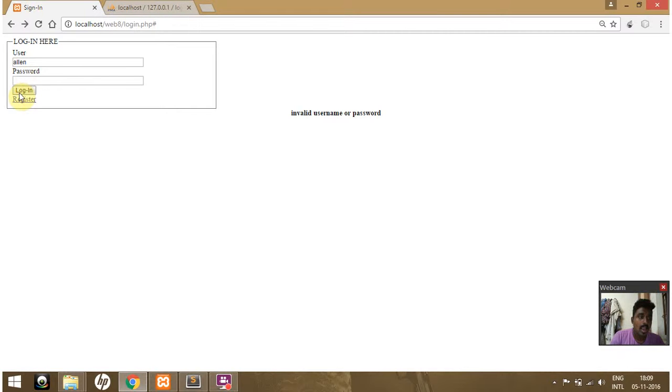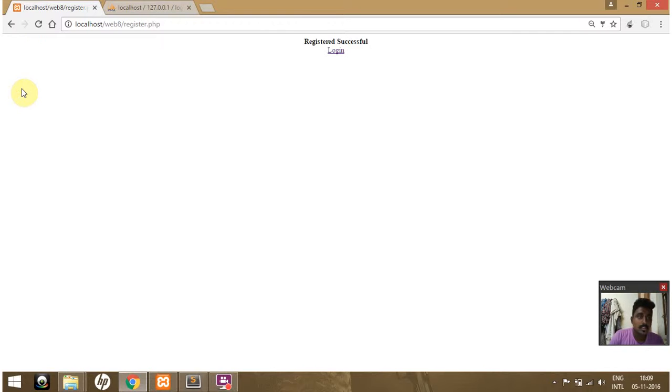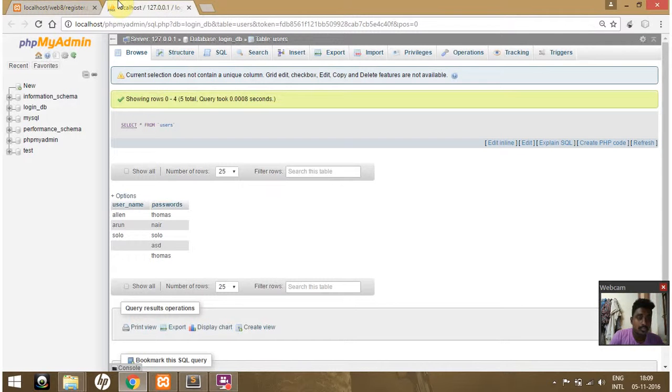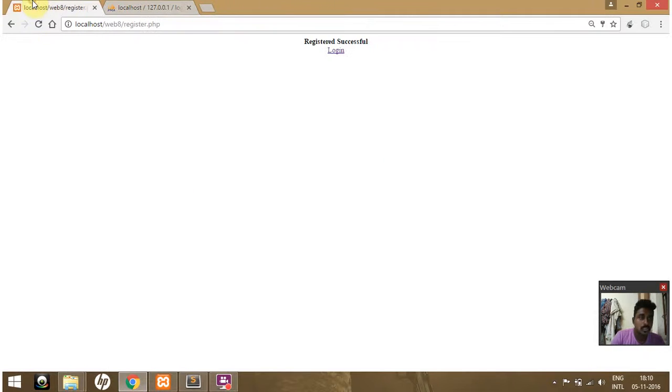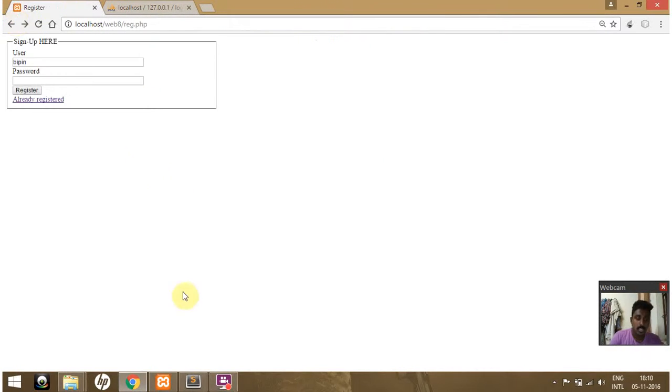Let's add another username and password. For that, click register and type the username which you want to register, and password Thomas, and register. It has registered successfully. Let's go to the database. Now we cannot see it, so just reload this. As you can see here, another entry has been created, named Bipin with password Thomas. So this is the login page that I created.